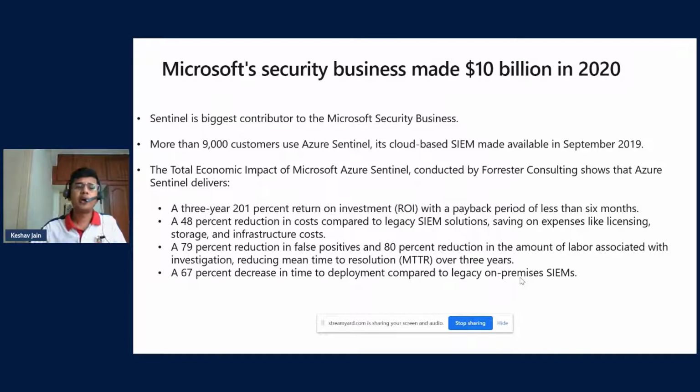There is some report about the total economic impact, so I'm not going to read about it. Once the slides are shared, you can read about it over GitHub and elsewhere.